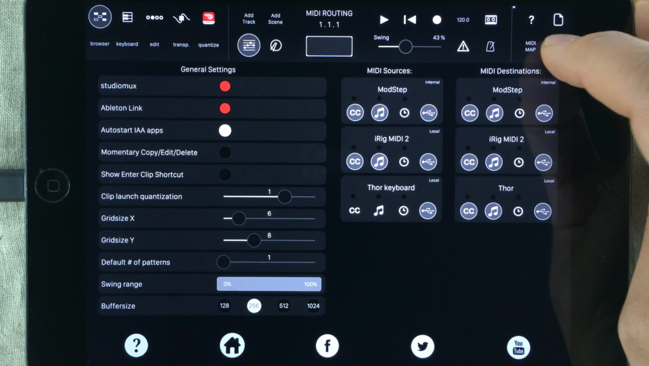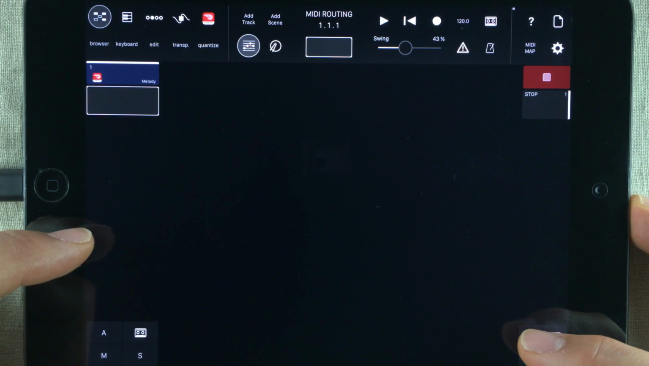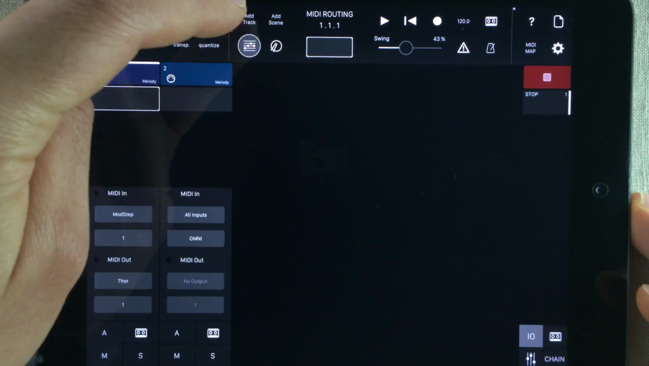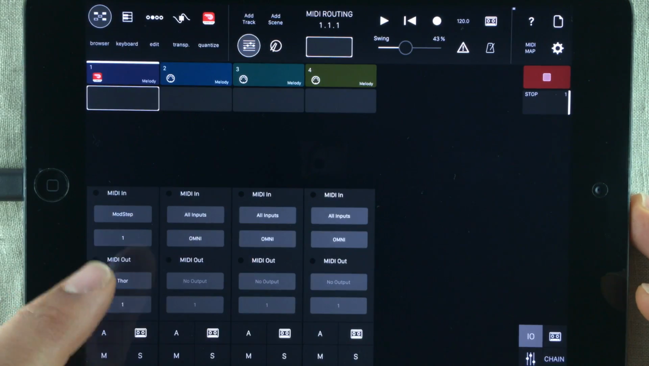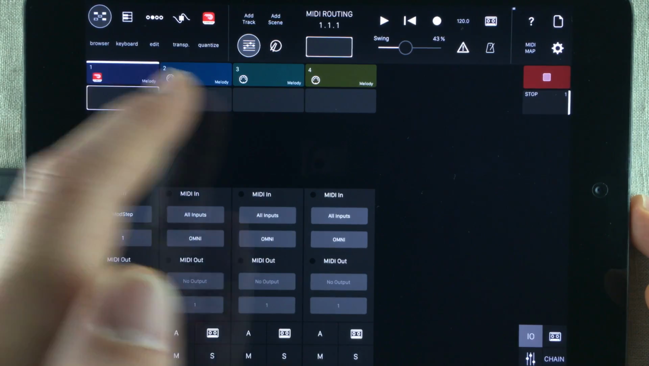Now when setting up your MIDI channels, look down here in the lower right corner. You have an icon saying I/O. When I press this, a list will pop up on the track, and this goes for every track. This is basically where you set up your MIDI input and outputs and channels for each track.